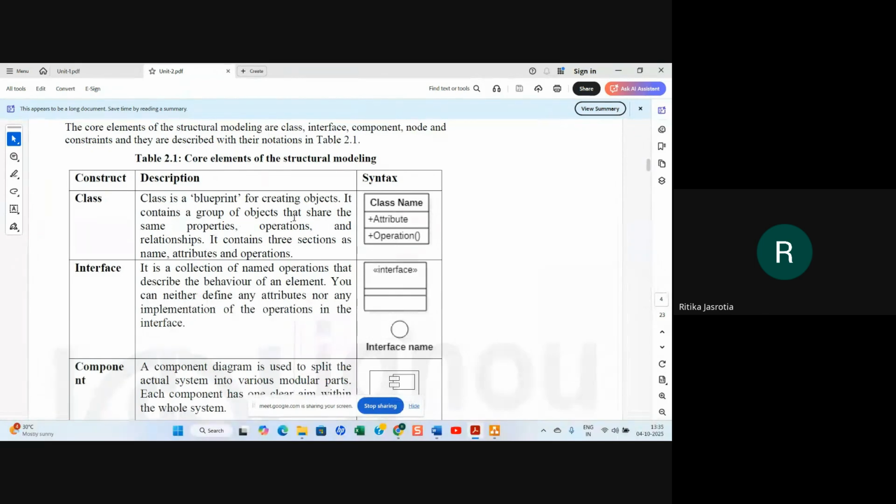It contains a group of objects that share the same properties, operations, and relationship. It contains three sections as name, attribute, and operation. This is a class notation.